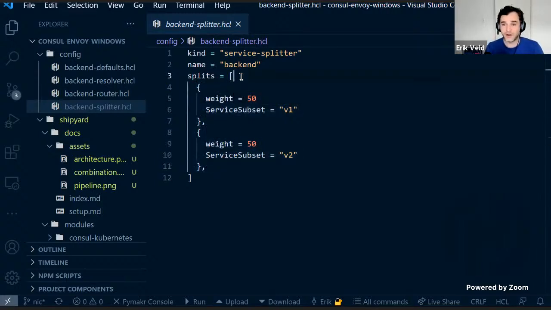and as you can see, it's an array. So if I had more subsets, I could split between multiple of those as long as the weight counts up to 100, right?